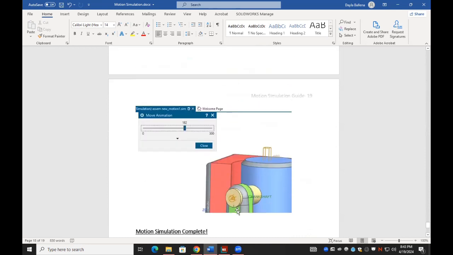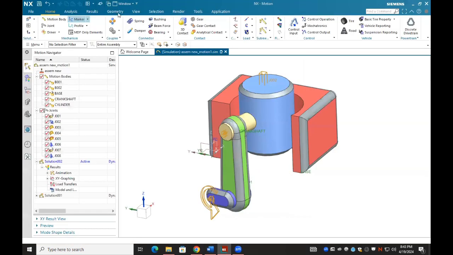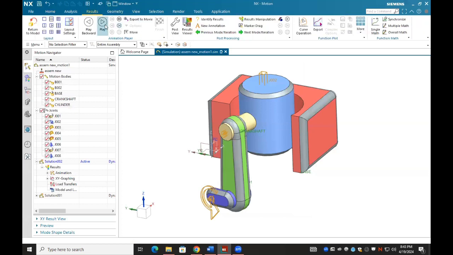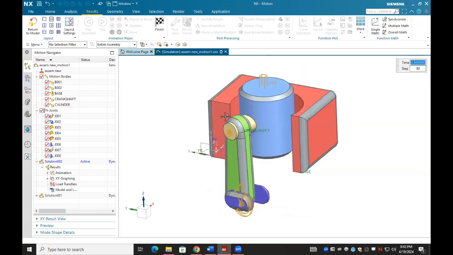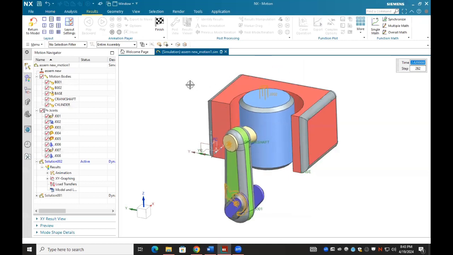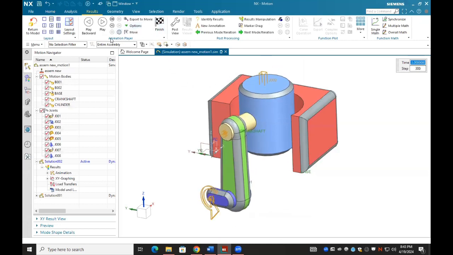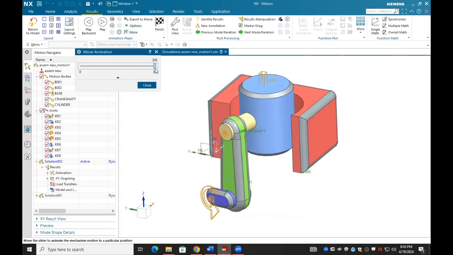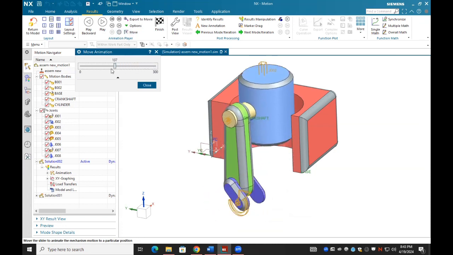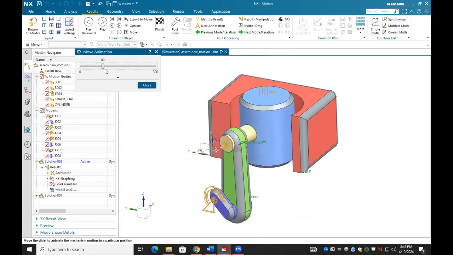So let's see. We're going to go over to results. I'm going to press play. It's going to play my simulation. It's looking pretty good. So I'm going to head on to Move just to show you guys how you can play it back, see if you like it, slow it down, speed it up.